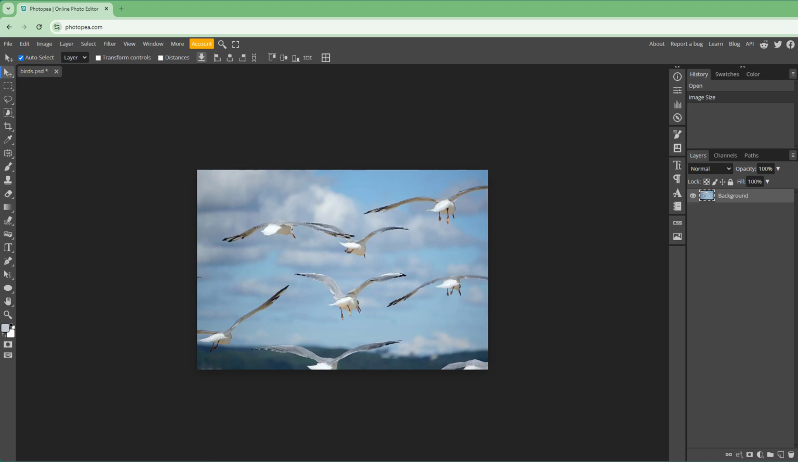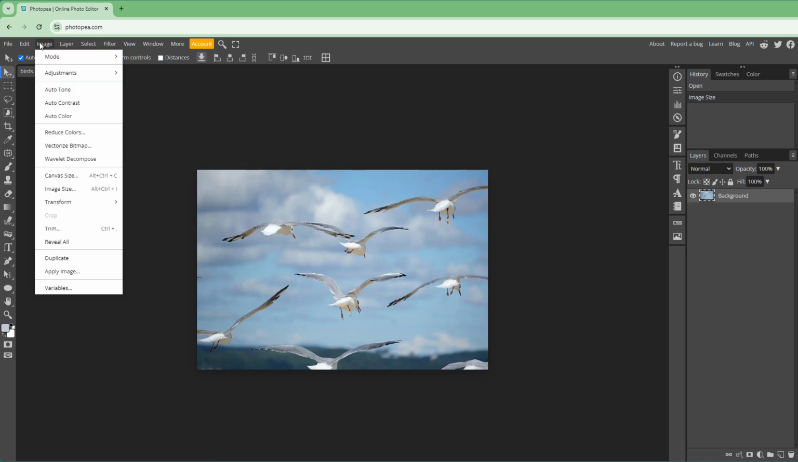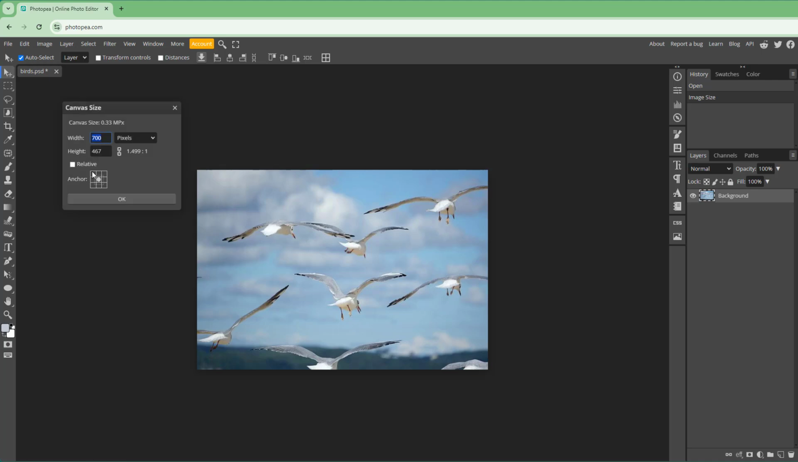But let's say I want to change the canvas size right here. That means I do not want to change the image, but I want to change the canvas that the image is in. In that case, you can go onto Image right here, and here you can see that Canvas Size is an option. If I go onto Canvas Size, then you can type this in.